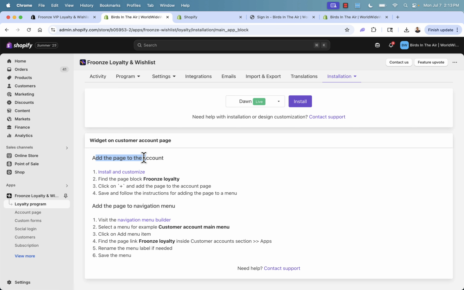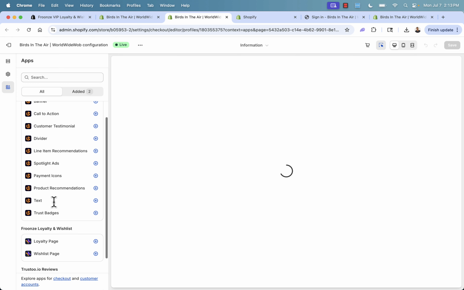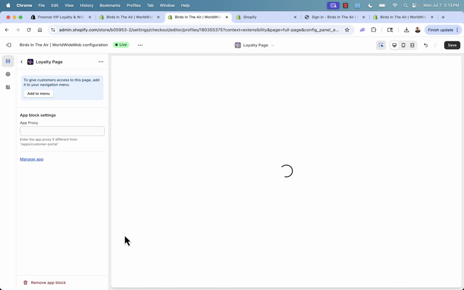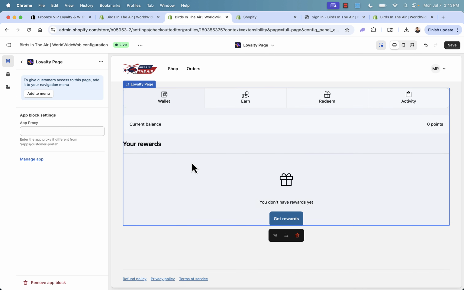We'll then want to add the page to the account, click install and customize, and you're going to see that this brings up some options down here. We're going to click loyalty page and click add page to accounts. So this is going to enable this section right inside of their account. When you log into your account inside of my store, you'll have access to your rewards program. You'll see your wallet and how you can earn and how you can redeem and all that great stuff.